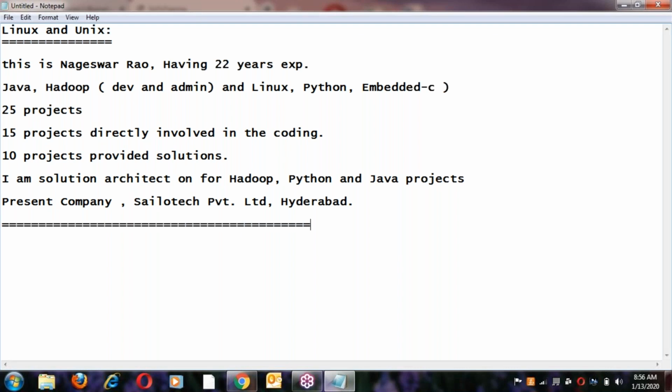Next, what are the topics we are going to discuss? The syllabus, the course contents. Let us see the course contents. But before going to the course contents, the first question is, what are the prerequisites?